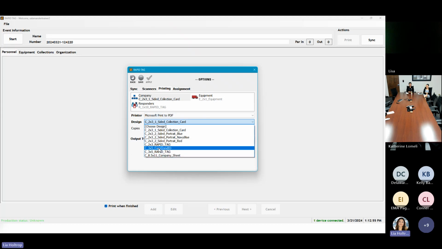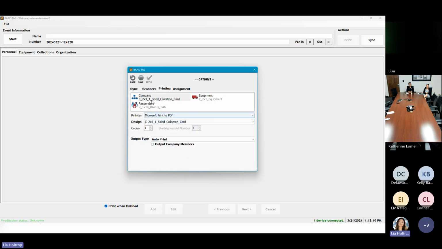And that's really it. And that again requires you to go in and change that wristband, take that out and put in the 3x5 labels, or have your hard card printer ready and then select the hard card design. Okay. So just something to think about when you're setting this up and trying to figure out how you're going to check in all your different types of resources through Rapid Tag.